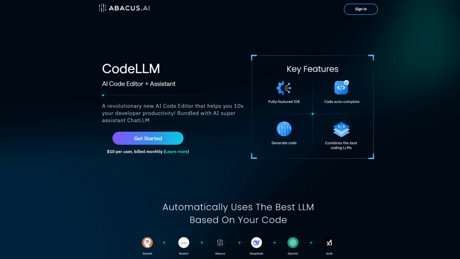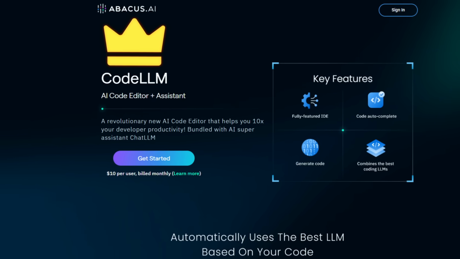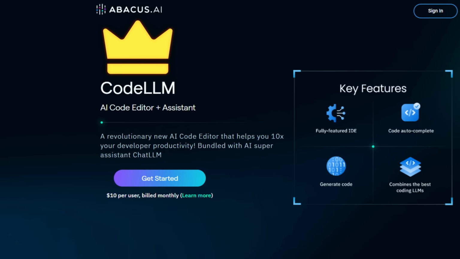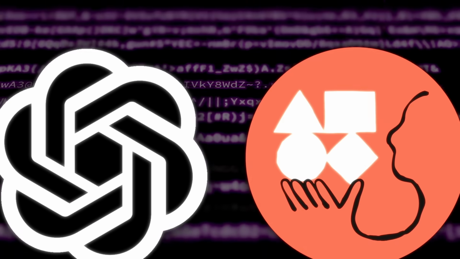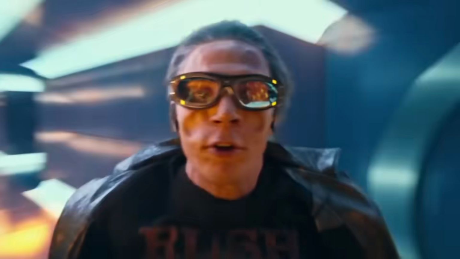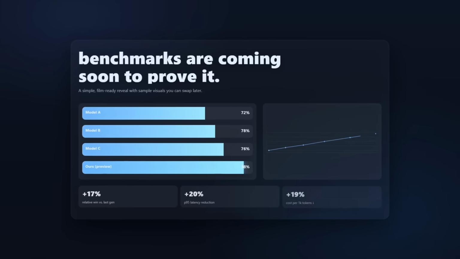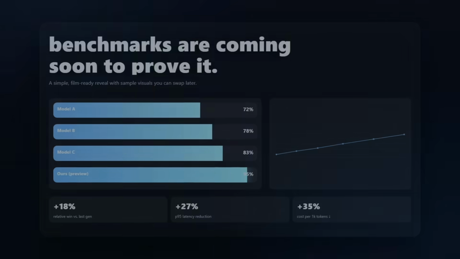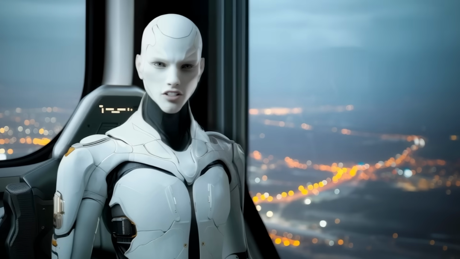Their new CodeLLM CLI is the number one coding agent in the world. It fuses GPT-5 with Claude Sonnet 4 to deliver speed and precision we haven't seen before. And they say benchmarks are coming soon to prove it. So let's talk about it. Now let me explain why this thing matters.